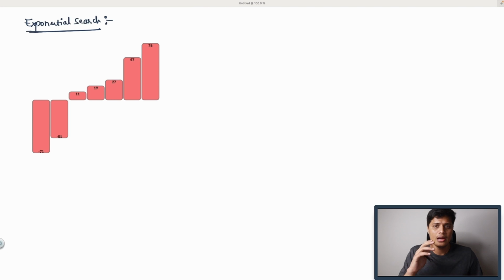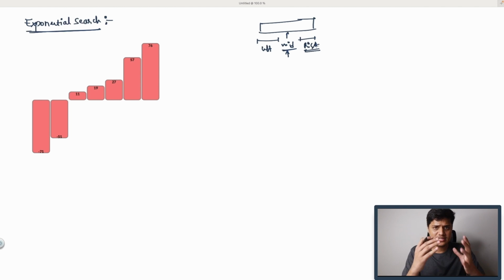But in the case of binary searching algorithm, what exactly did we do? We basically divided the array into two halves based on the mid. Based on the nature of the value we have at the mid, we either searched on the left part of the array, or we searched on the right part of the array. That's how we eliminated the remaining half.